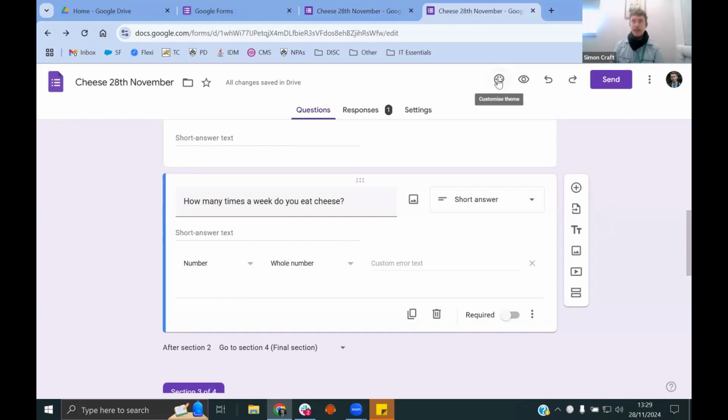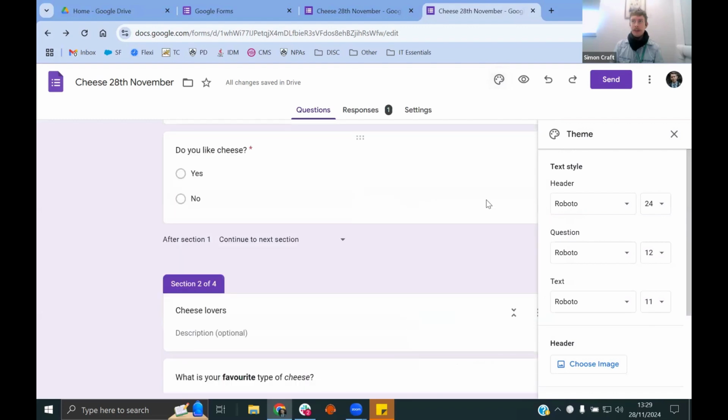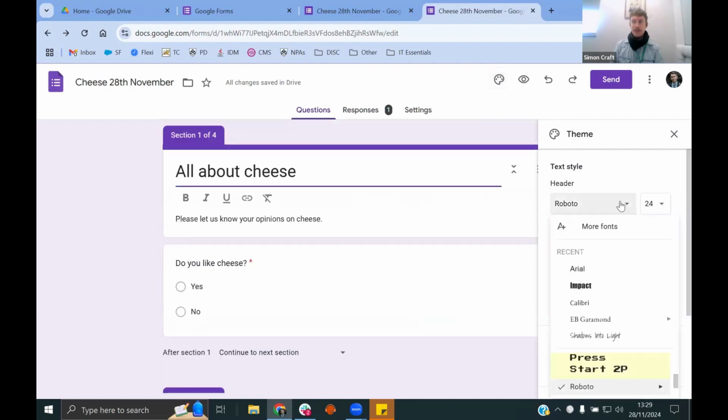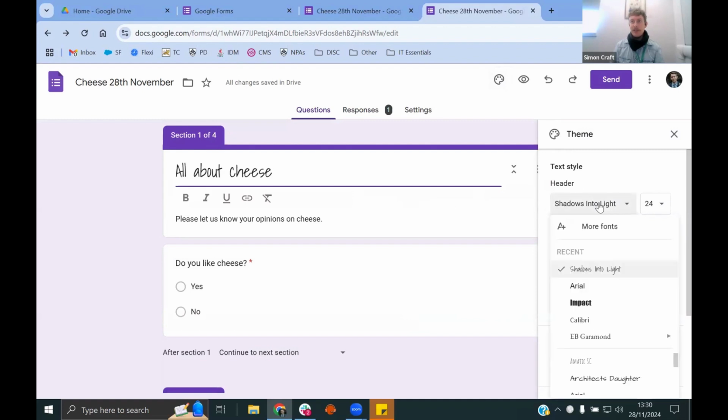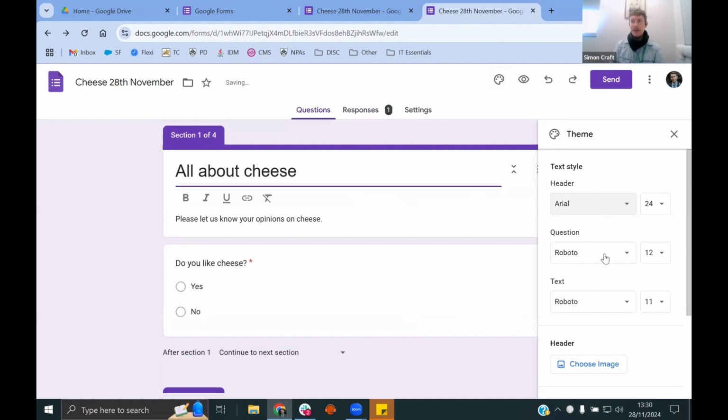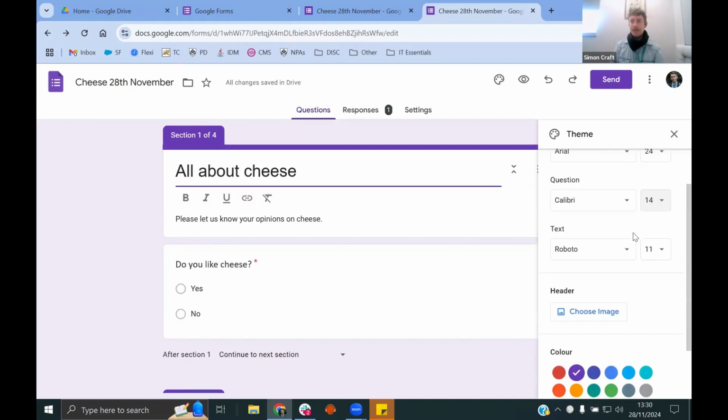If I go to customize theme, I can choose which font I use for different sections of it. I could choose this font if I really wanted to. What we would say is, if possible, use a sans serif font, so one without kind of twiddly bits, just because that's a lot better for accessibility than a serif font. So let's choose Arial, that's a nice plain one. For the questions, I'll use Calibri, but I'll make it a bit bigger.